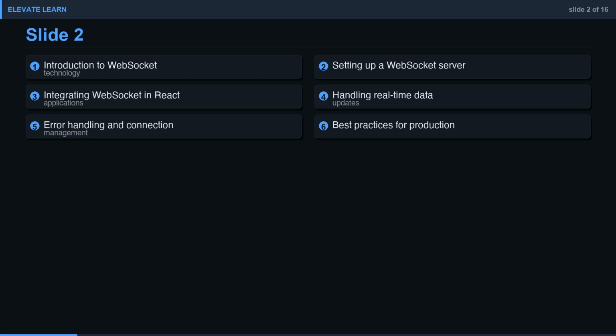Welcome to our tutorial on WebSocket technology and how you can integrate it into your React real-time applications. First, we'll start by understanding what WebSockets are. Essentially, a protocol for full duplex communication channels over a single TCP connection. Next, I'll guide you through setting up a basic WebSocket server using Node.js. Then we'll dive into integrating this technology directly into your React application to enable real-time data updates. We'll explore how to handle these live data streams effectively and ensure your app performs well even under heavy load. Additionally, we'll cover best practices for managing connections and errors in production environments to keep your application stable and responsive.